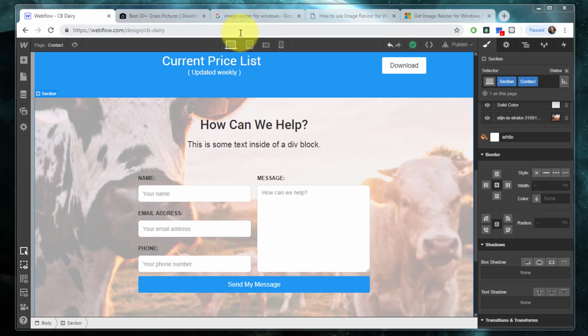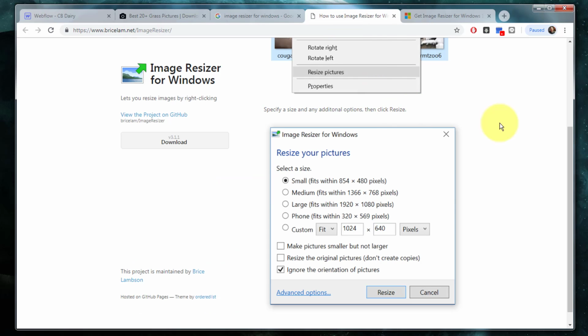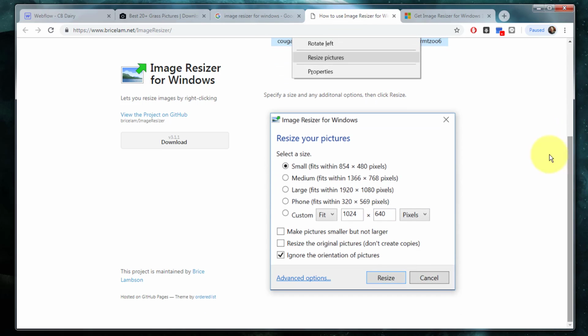So the tool that I use most frequently is this one here called Image Resizer for Windows by Bryce Lamb. It's a fantastic free little utility that integrates directly into the right-click menu, and I'll show you how that works in just a second. Very simple is best in many cases, and free is fantastic.